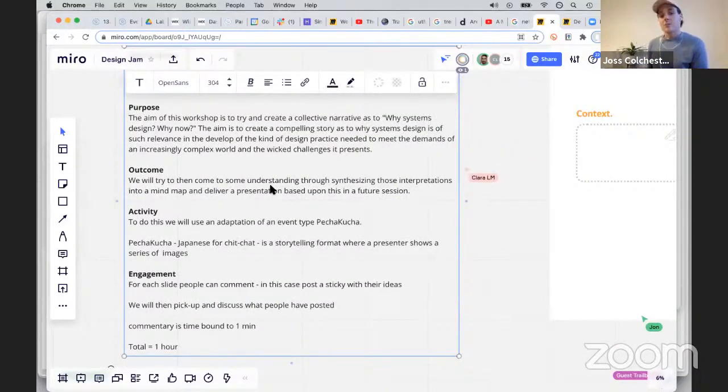We'll try then to come to some understandings through synthesizing these interpretations into a mind map and deliver a presentation based upon this in a further session. Everybody mute their audio, please, so that we don't get any backgrounds.